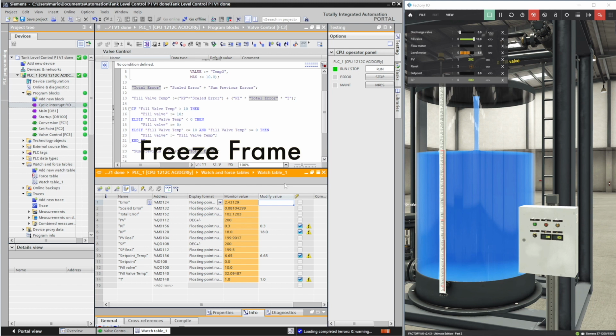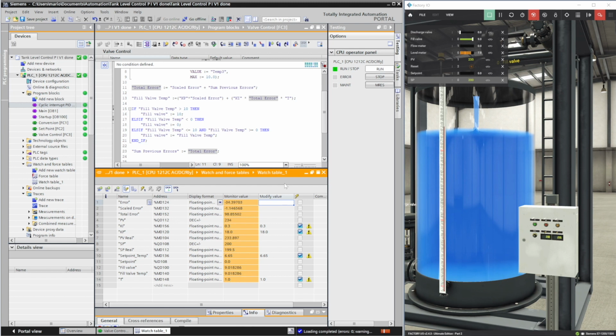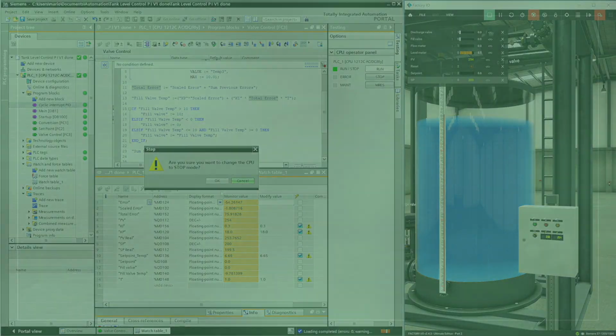Let's continue, and when the fill valve closes, we have PV Real equal to approximately 254, an even bigger set point overshoot, and this time the fill valve temp is going down by the value of 1 approximately every 0.5 seconds. So again a little faster than before.